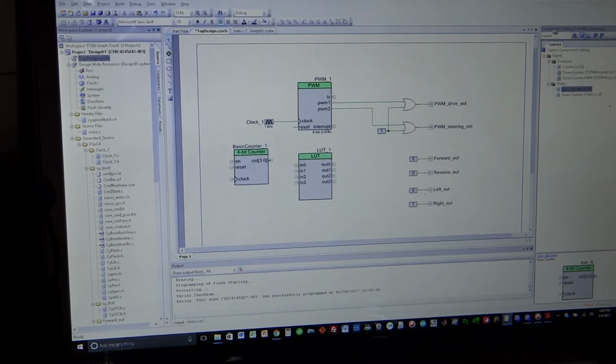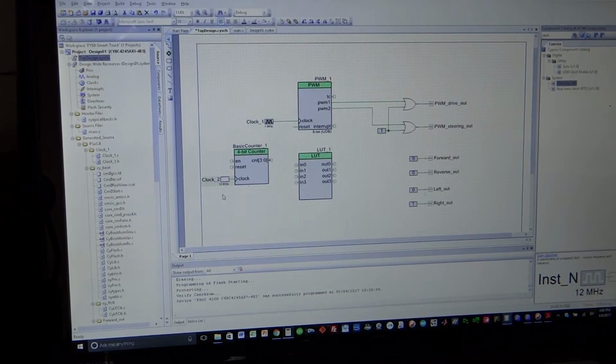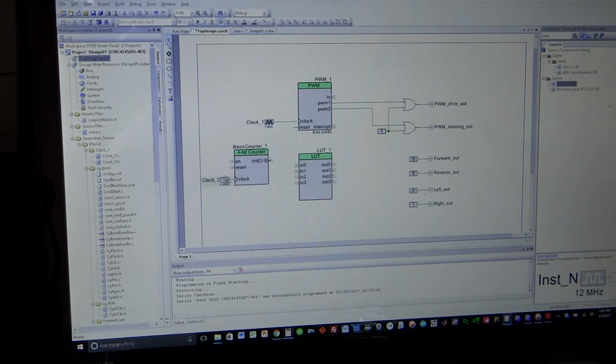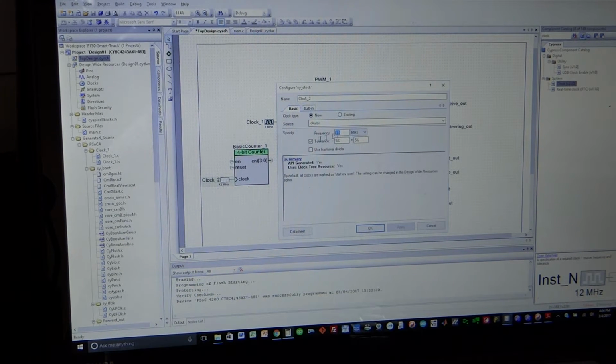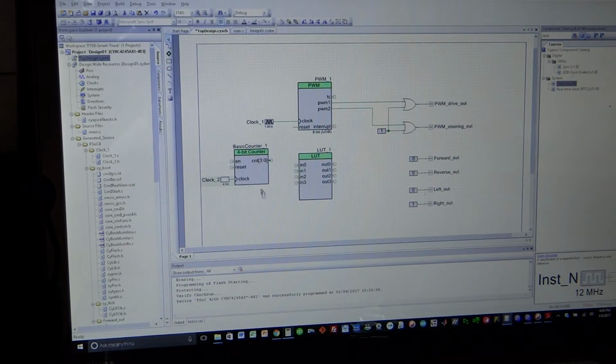We want a clock on the counter. We want a 250 millisecond pulse here. That's half of 500 milliseconds. 500 milliseconds is 2 hertz, or 2 cycles per second. So 250 milliseconds would be 4 hertz. So let's see if we can set this to 4 hertz. Okay, it let us do it.